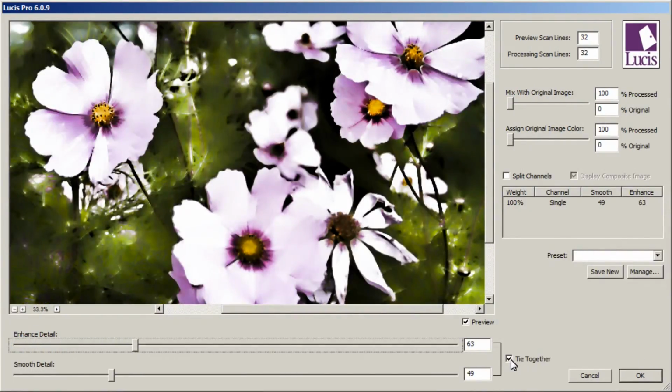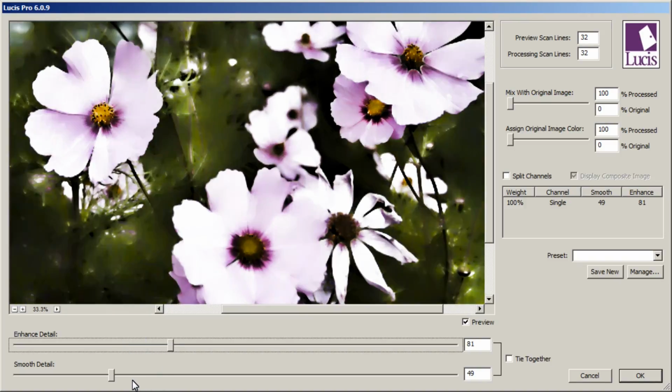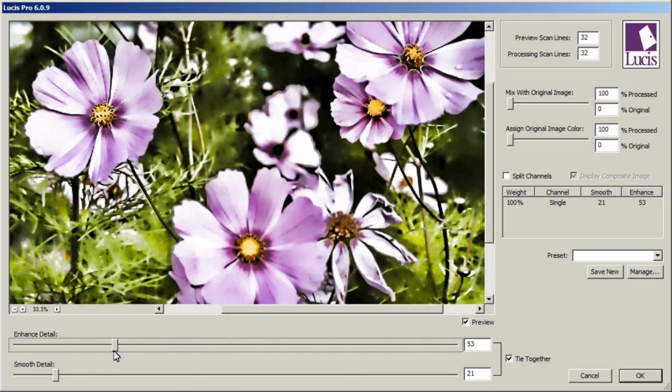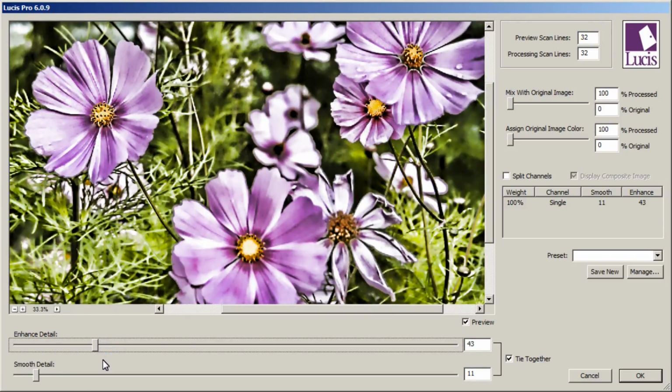I have to uncheck the tie together box if I want these two sliders to have a difference between them. Then I can put tie together again and again experiment very easily by moving this one side slider to see what my image holds for me.